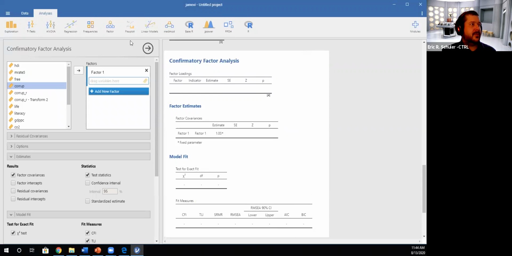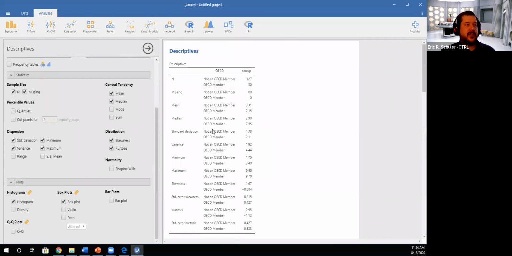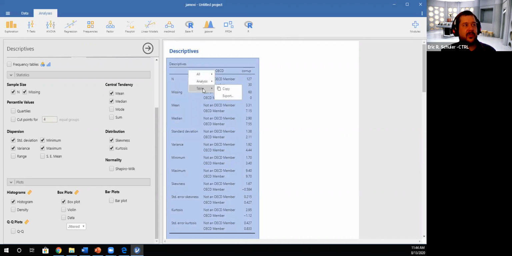If I go back to our descriptive statistics, I can right click, and let's say I just wanted the table. I can just copy that table directly.